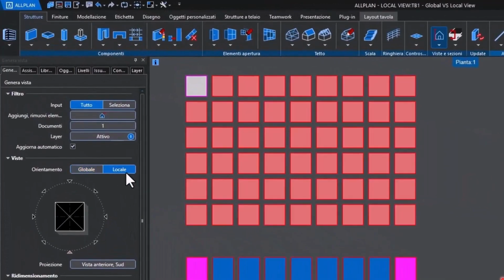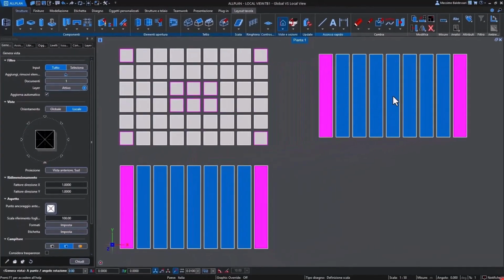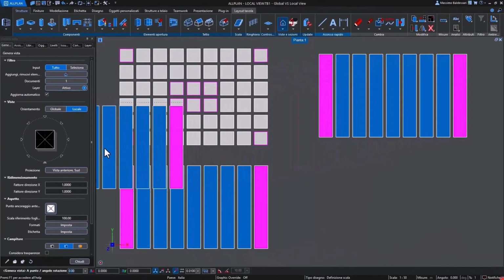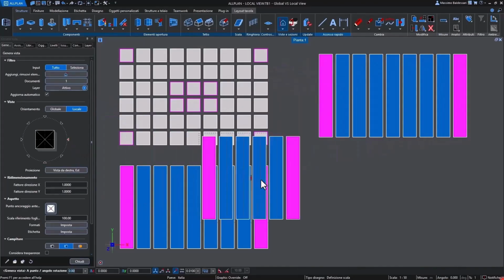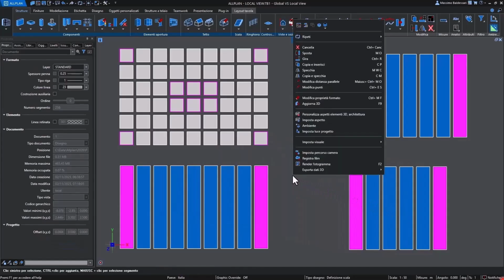Now the program asks me, for which element do you want to generate a reference system? It's up to me to freely choose, with a click, exactly which element will be the reference, and then I'll confirm my choice with a right click of the mouse. Let's maybe place everything here on the right. Now let's also select another type of view like this one, still keeping it local.